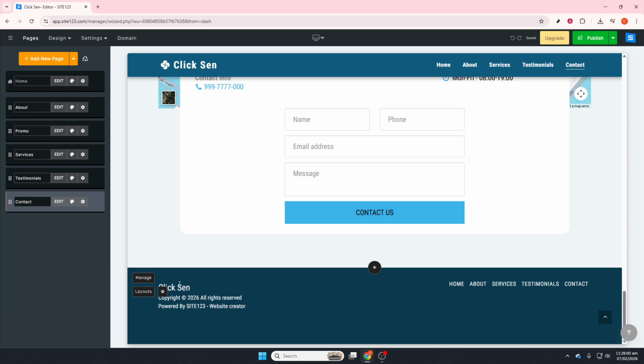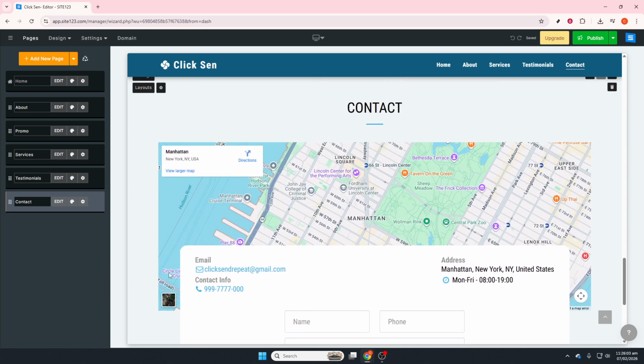That's it. You've added Line chat to your Site123 site using a simple button or link. Publish your changes and make it easy for visitors to reach you in the way they already prefer.